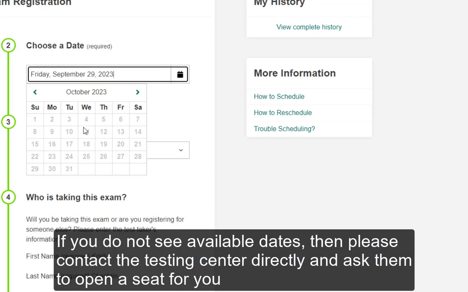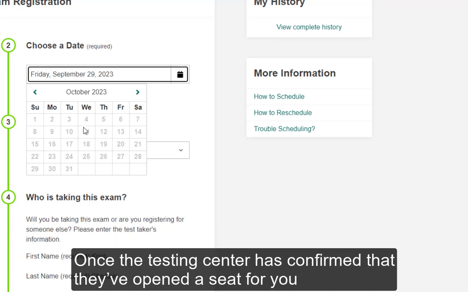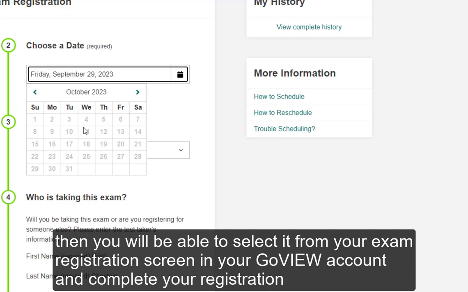If you do not see available dates, then please contact the testing center directly and ask them to open a seat for you. Once the testing center has confirmed that they've opened a seat for you, then you will be able to select it from your exam registration screen in your GoView account and complete your registration.